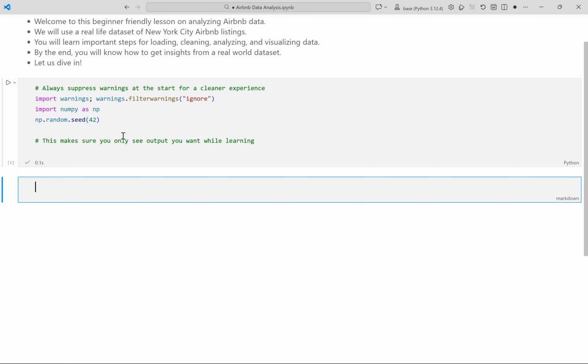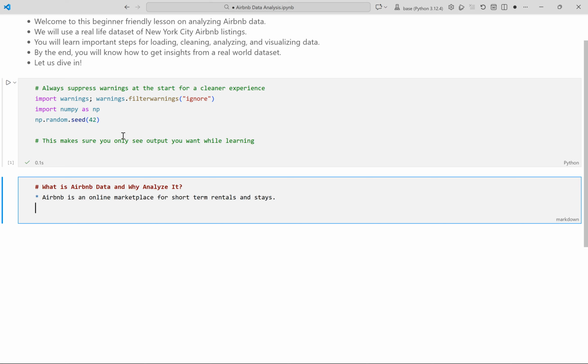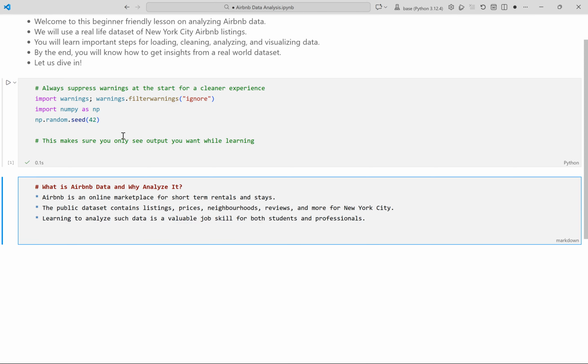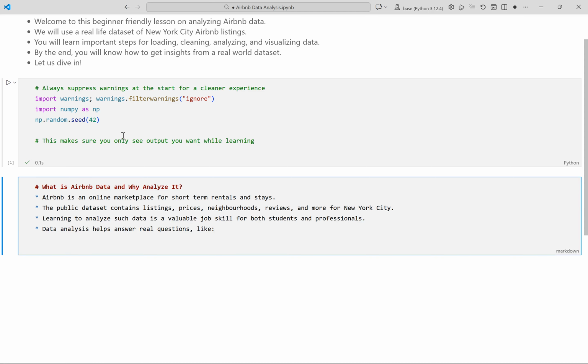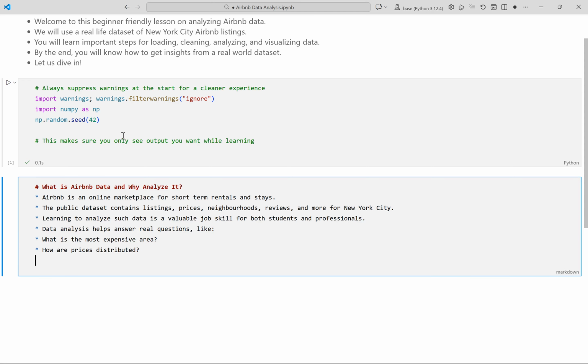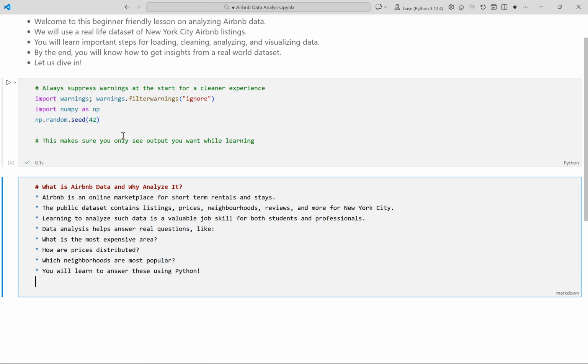What is Airbnb data and why analyze it? Airbnb is an online marketplace for short-term rentals and stays. The public dataset contains listings, prices, neighborhoods, reviews, and more for New York City. Learning to analyze such data is a valuable job skill for both students and professionals. Data analysis helps answer real questions, like: what is the most expensive area? How are prices distributed? Which neighborhoods are most popular? You will learn to answer these using Python. Running the cell now.